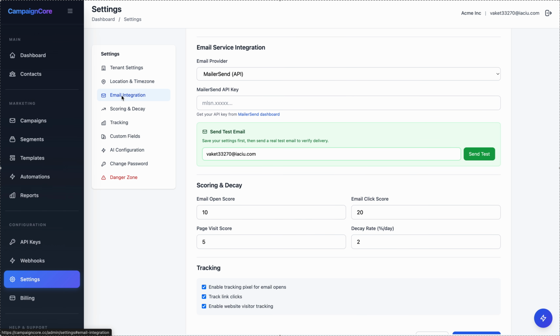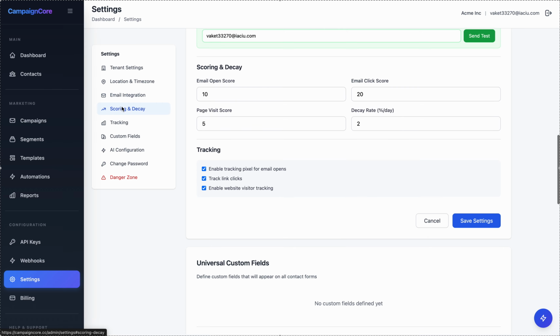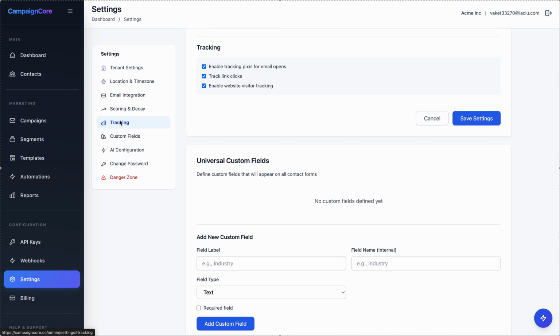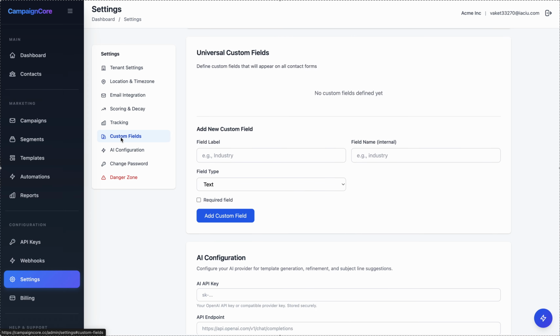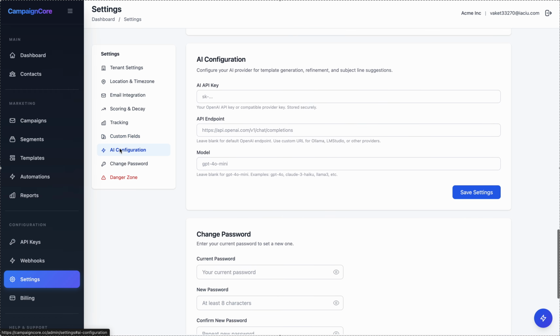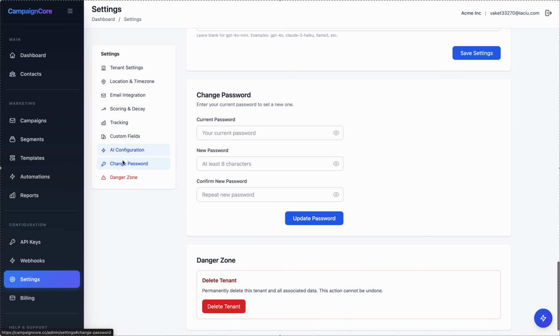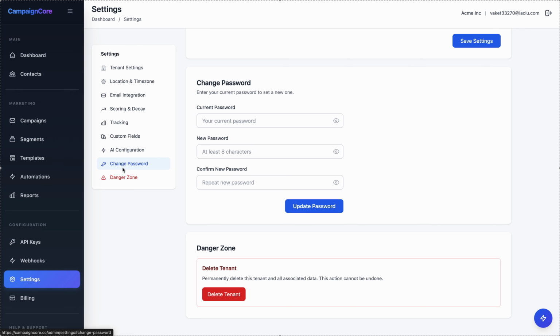We've got email integration, so we've got two different ways to do that with more coming, but we'll talk about that in a second. We've got scoring and decay. We've got tracking. You can add custom fields if your business has unique parameters you want to track. We also have AI configuration, which we'll talk about in a different video as it relates to templates. You have the ability to change your password. And then finally, you can actually delete the entire application if you want to shut down your account.